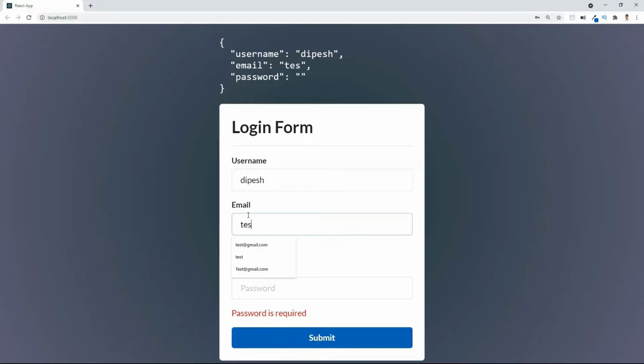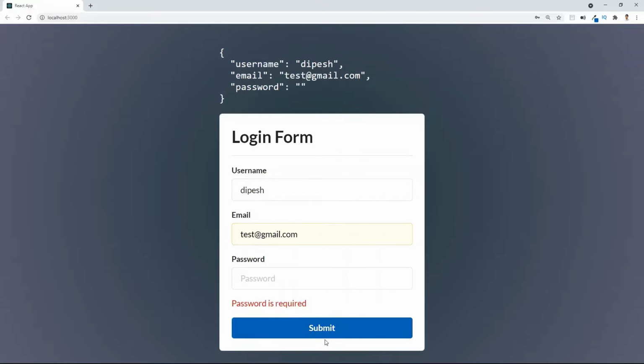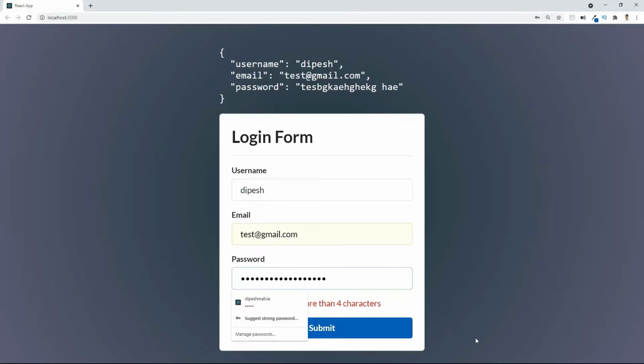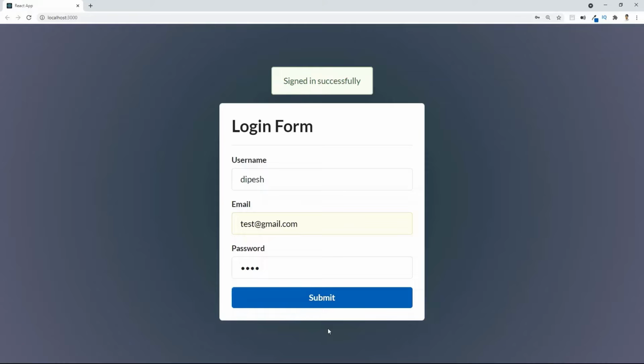So let's try with the email, and if we try to submit it, then the email is not a valid email. So we need to have an @gmail.com, and now if I try to submit it, then it's valid. And for the password, if it is less than 4 characters, then it's going to give us an error that password must be more than 4 characters. And if we go more than 10 characters, then again it's going to give us an error. And if we satisfy all three fields, then we should be able to submit the form. And when I submit the form, then we signed in successfully.